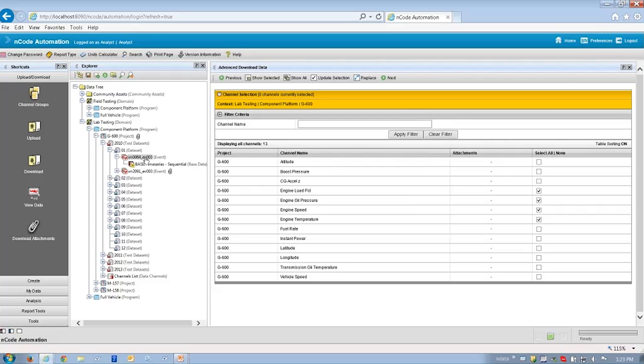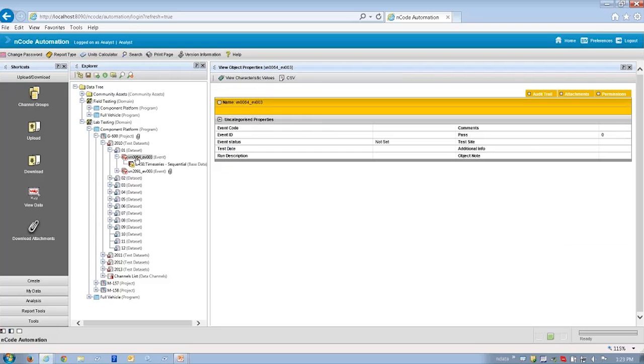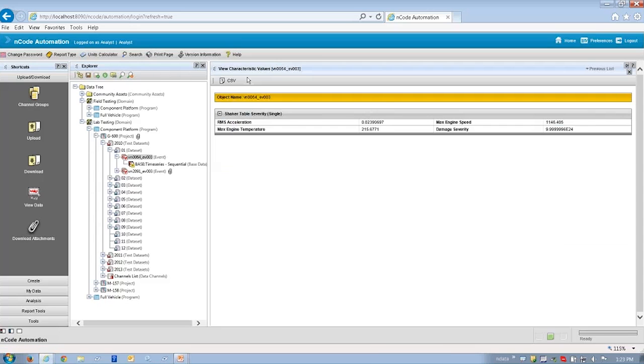So we've taken a look at how we can look at data and interact with it through the data tree. We've looked at how we can download that data as well. And what I'd like to do next is look at how we actually look at the results of that data. We saw one way by just clicking on an event in the data tree and looking at its characteristic values, or statistics rather. Now if I want to look at the RMS acceleration or my engine temperature, and compare my engine temperature across this particular project, let's say for 3 or 4 years, and see how it's changed over time, I want an easy way to do that.